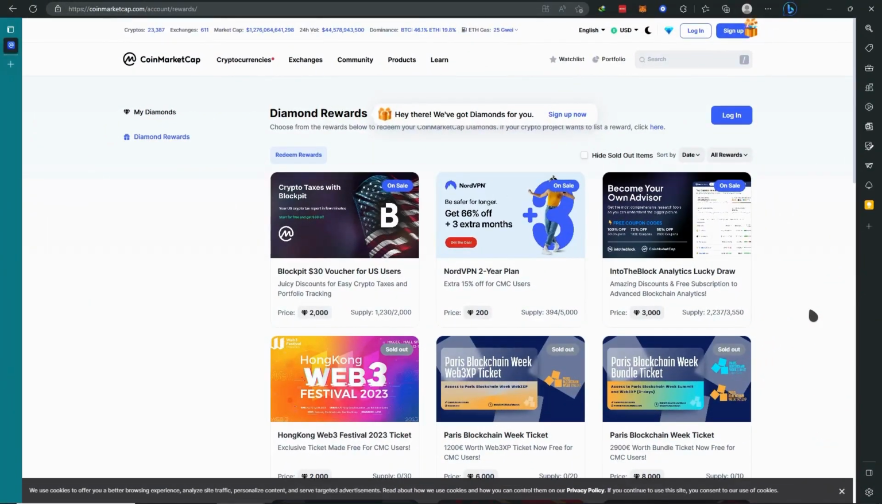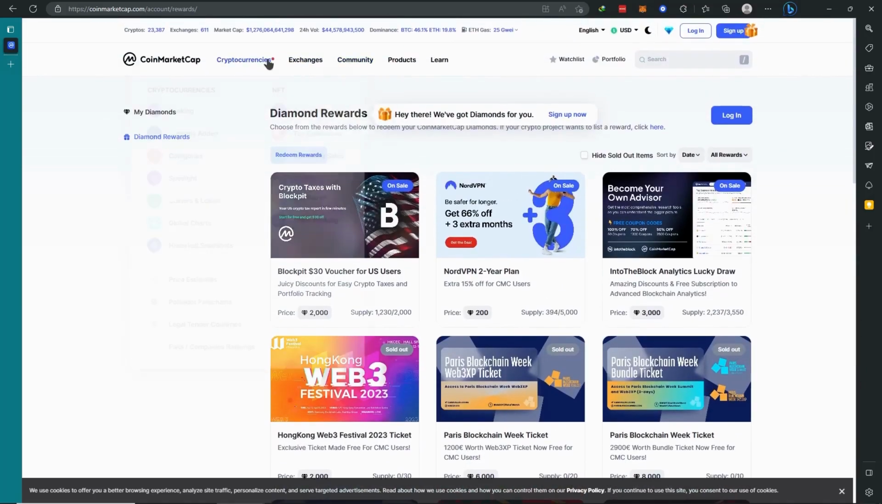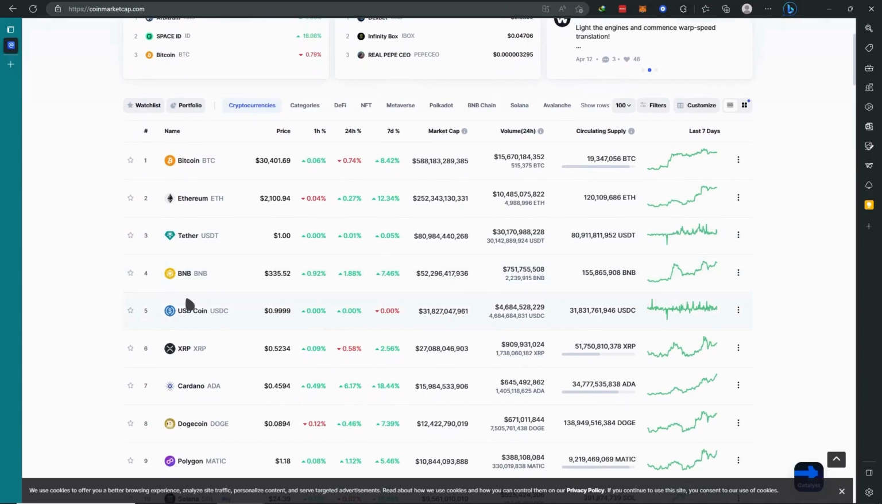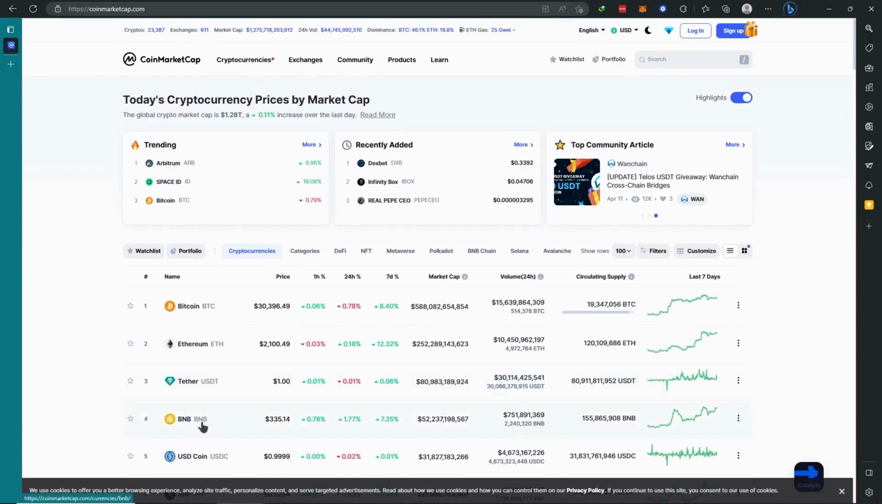So first, what you want to do is of course go to coinmarketcap.com so that you can access this website, and you want to log in. It is really simple. You just have to connect your wallet to your account and then you will be logged in. And after that, you want to go to your portfolio, and then let's say you bought BNB, then you will have an option there to withdraw. There's a withdrawal button right there that you can use.